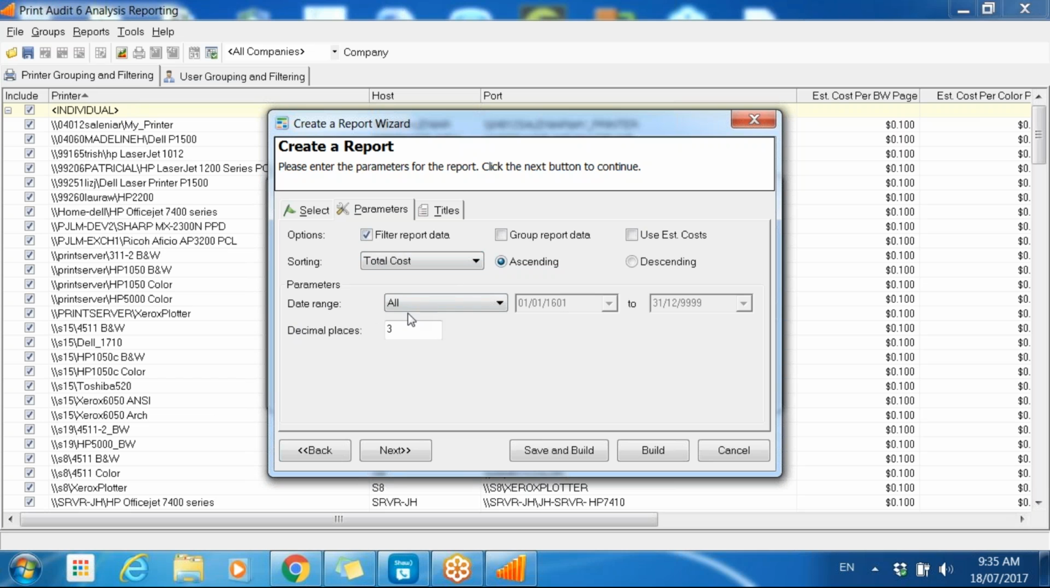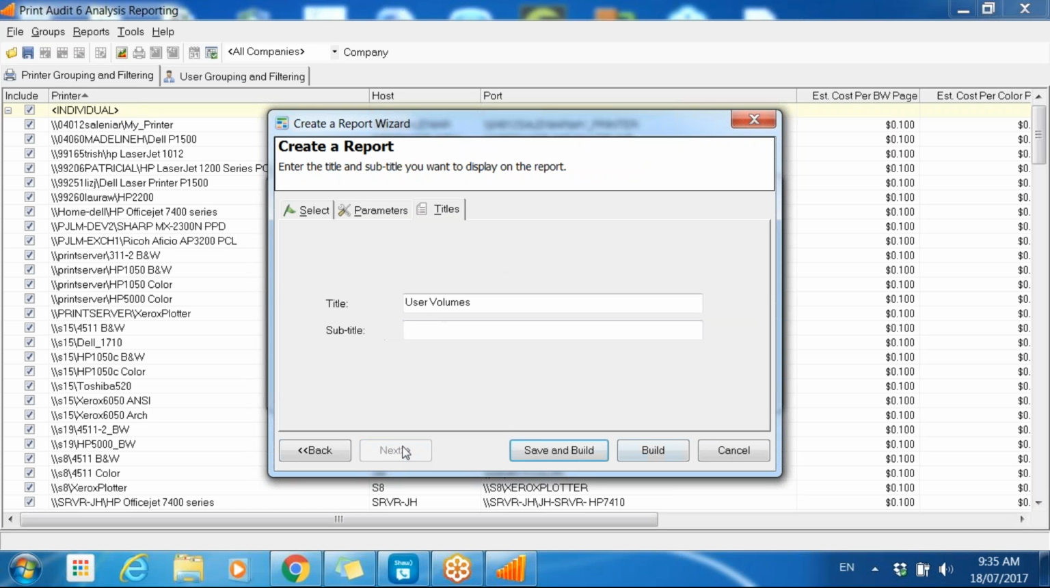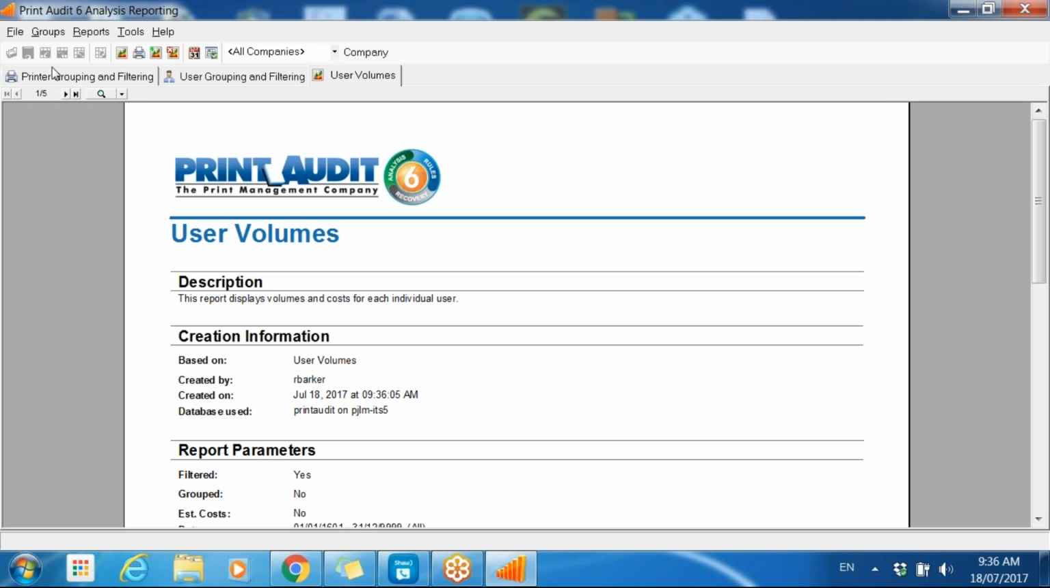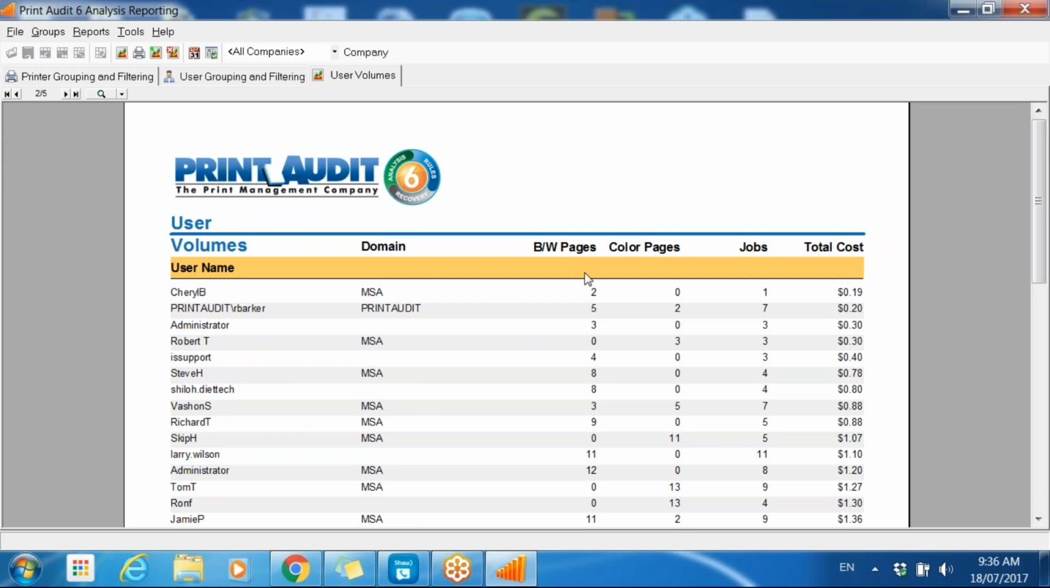Okay, so date range, we'll leave it all. Decimal places, I'm going to change to 2, just so that it's a little bit more readable. Okay, I'm going to click next. So you have the option of changing the title and the subtitle to whatever you want it to be. And then I'll just hit build. Okay, so I'm going to go to the second page.